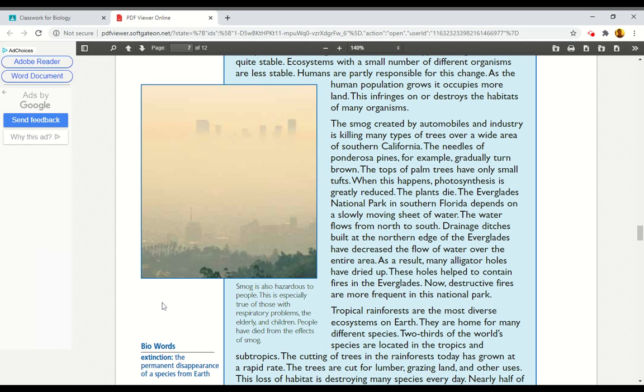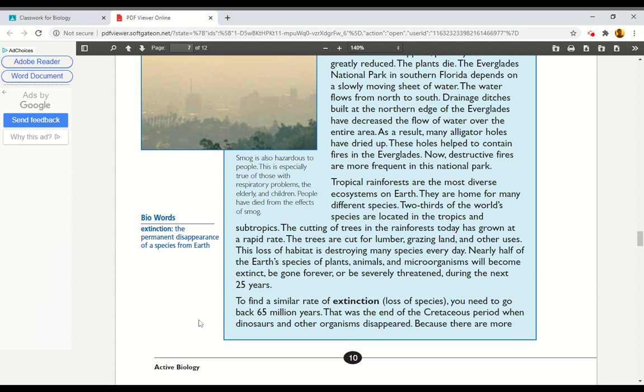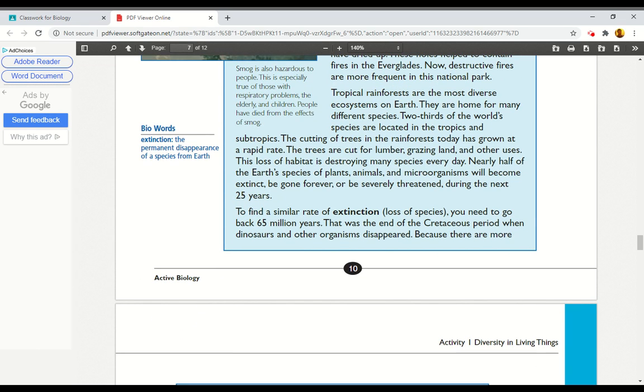Tropical rainforests are the most diverse ecosystems on Earth. They are home for many different species. 2/3 of the world's species are located in the tropics and subtropics. The cutting of trees in the rainforest today has grown at a rapid rate. The trees are cut for lumber, grazing land, and other uses. This loss of habitat is destroying many species every day.